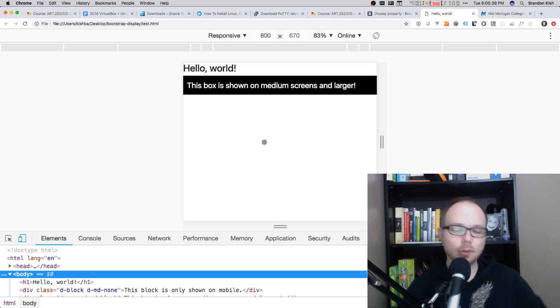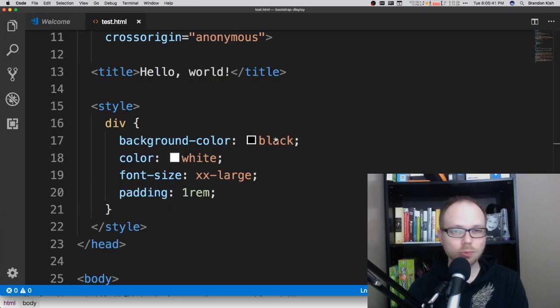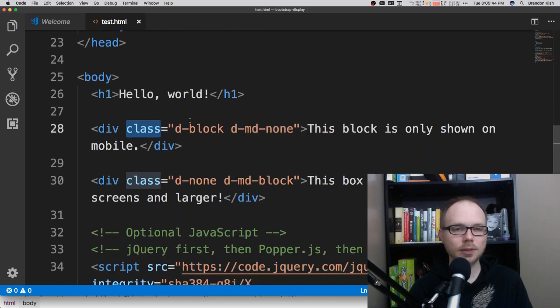So how in the world did I do it? Well, I wrote the two divs. There's really not much code to it. I didn't write any classes, any CSS for classes. I used the Bootstrap classes.